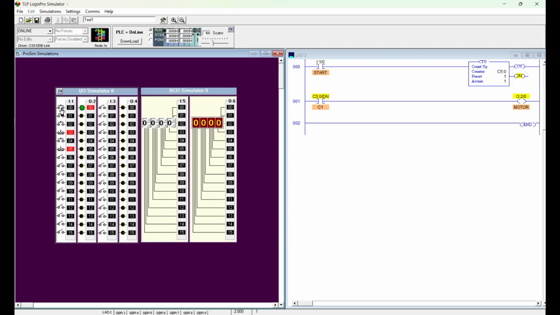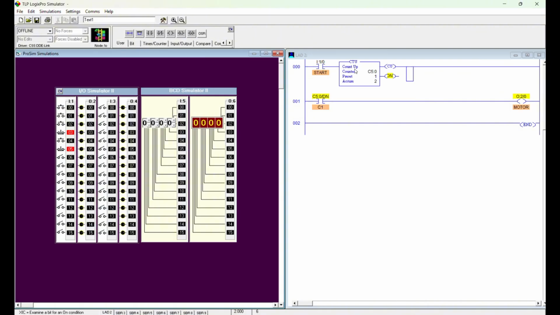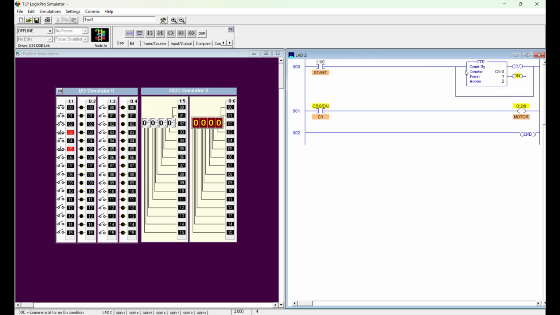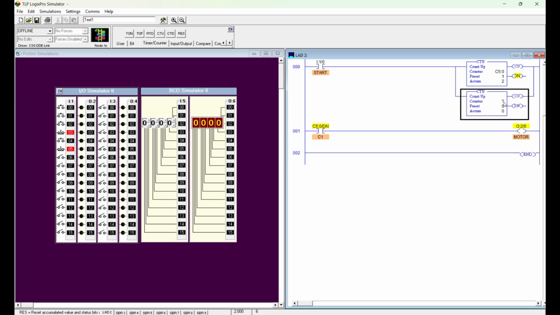Now I want to press it one more time to turn off the motor. We can do that by including one more counter that will act as a way to reset my counters. A way I can do that is by including another rung in parallel. So I'll have another counter. I will still be using CTU, and I will set this to be C5:1.